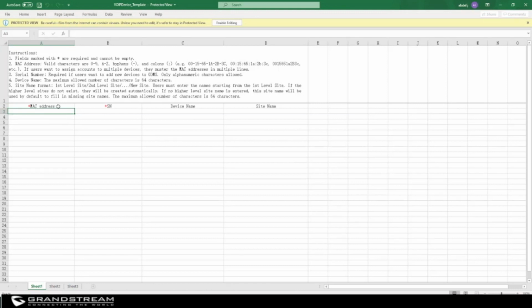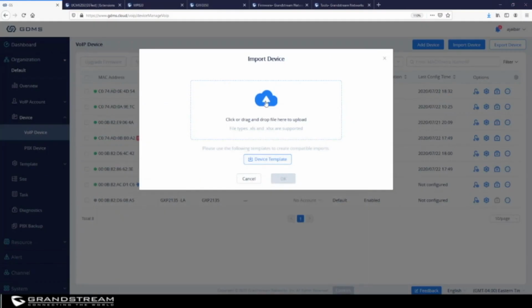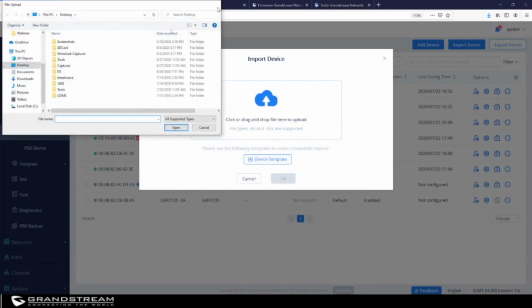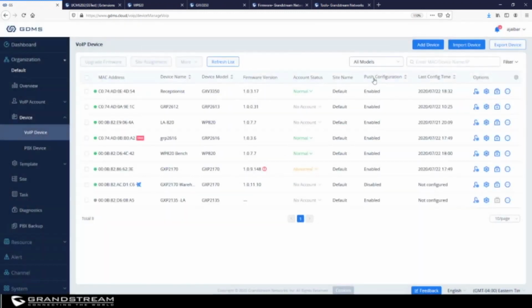So this is the information required. You have the MAC address, the serial number, the device name, and the site name that you would like to assign it to. So once you fill out this CSV file, then you can go back here and then import the CSV file to your GDMS profile.